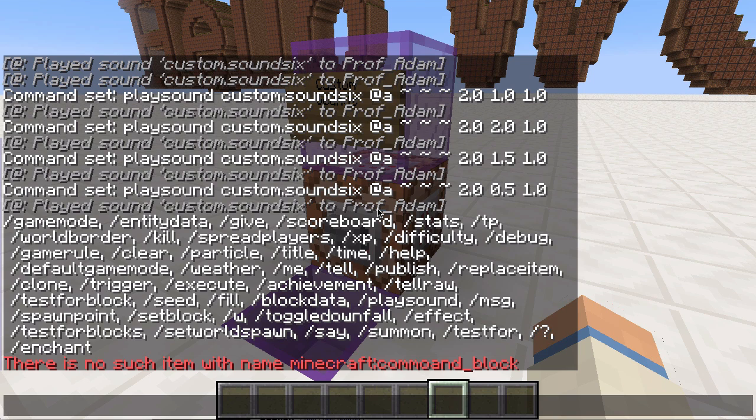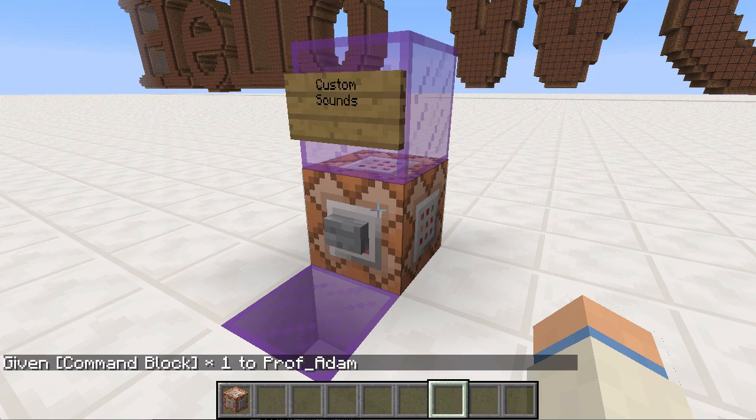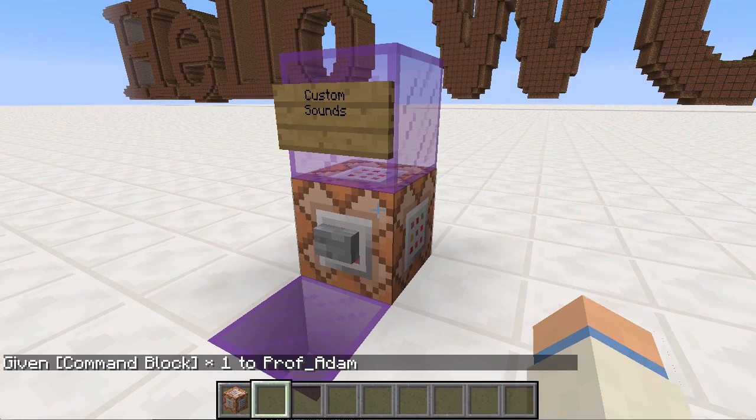Have I spelt it wrong? Commando block, yeah. /give Professor Adam. Oh, I don't need Minecraft. Command_block. Check the spelling, seems okay, and there we go. Give myself a command block.